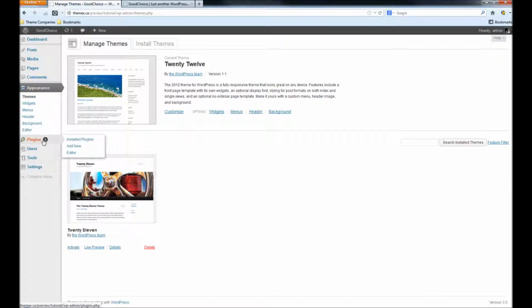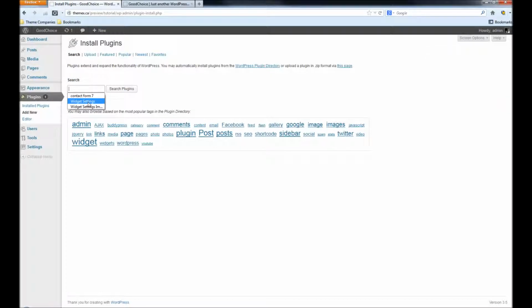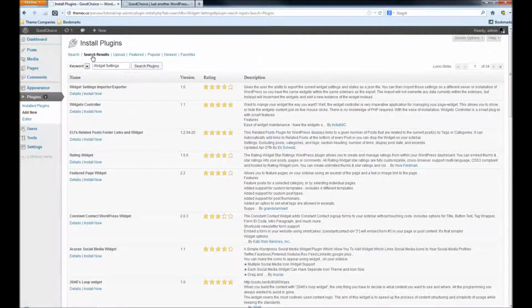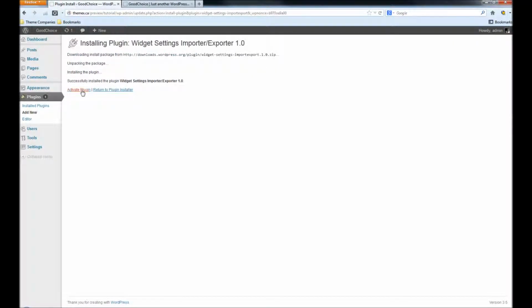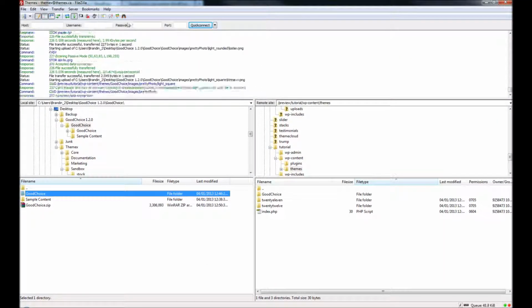So we're going to go to the plugins link here at the side in your WordPress admin interface, and we are going to click on Add New and Widget Settings. I'm going to type in Widget Settings in the search, hit search, and you should see close to the top, this may change in the future, but it's called Widget Settings Importer Exporter. So I'm going to click install that, activate plugin, and we'll just leave that for now. Make sure that the theme is almost done uploading.